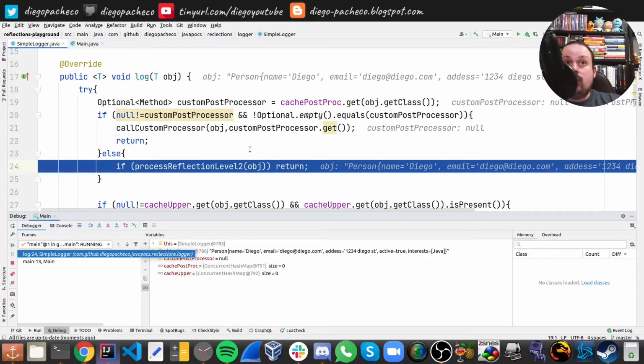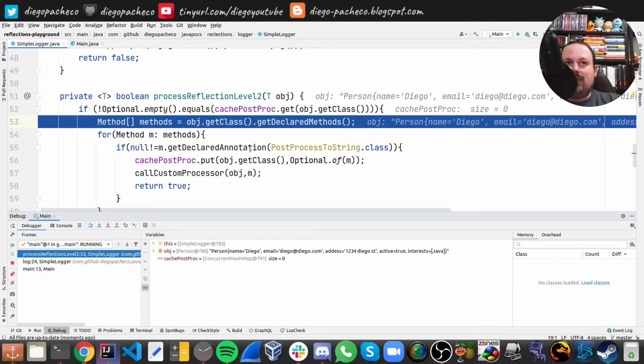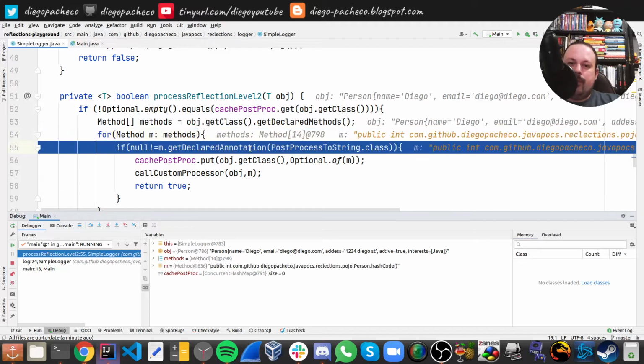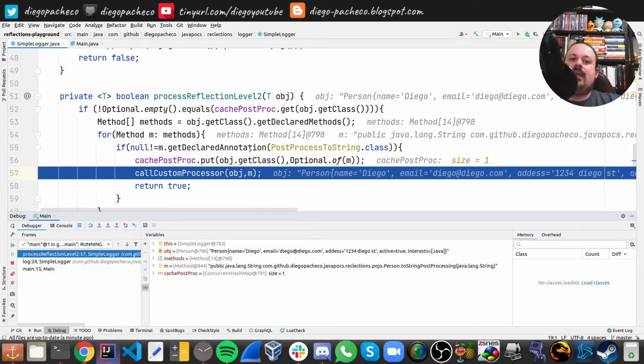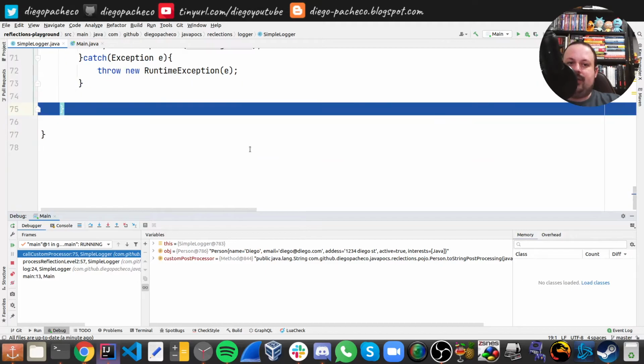But do we need to do reflection here? Well, let's check. Is this empty? No. If no, this is the first time. Indeed, it's the first time we're running. So let's look at all the methods and see if we find any with post process to string. And we find it. Okay, then we're going to cache that and call it with reflection. And that's what we're doing, and it works.